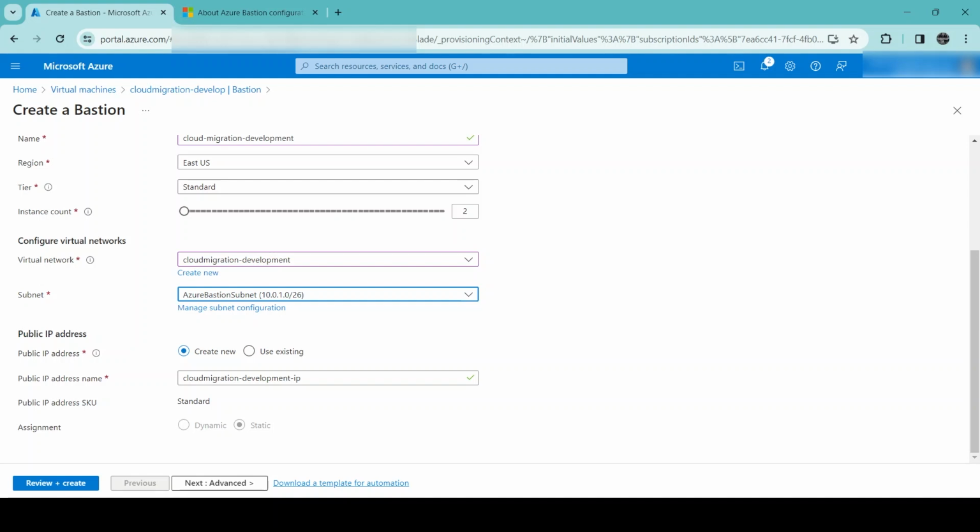Then next is the public IP address. We need one public IP address to associate with the Bastion service. Either you can associate any existing IP address that is not used anywhere else, or you can create a new IP address. I'm creating a new one, because I already have a public IP address, but it is already associated with the VM. So I'm going with another IP address, called cloud migration develop IP, and the public IP address SKU is standard.